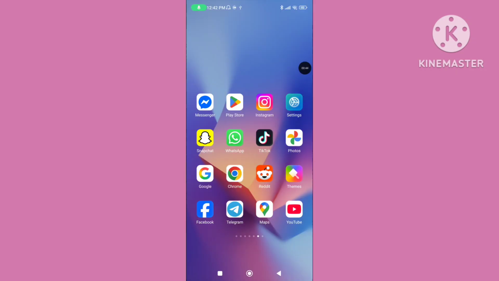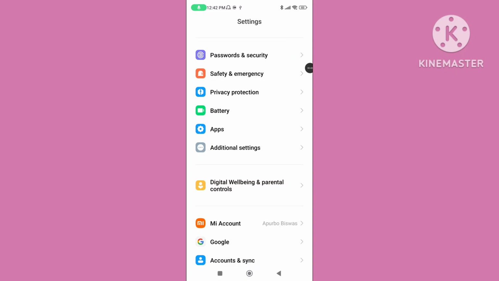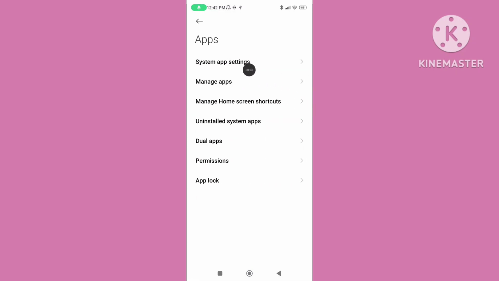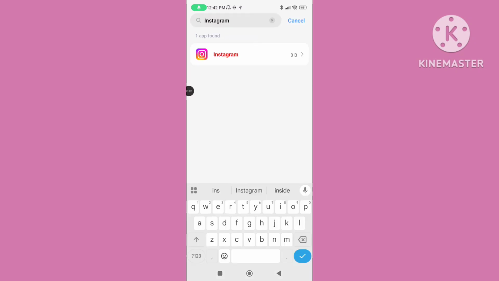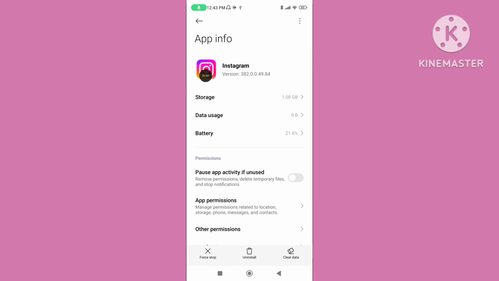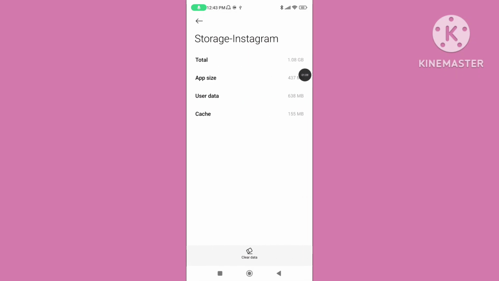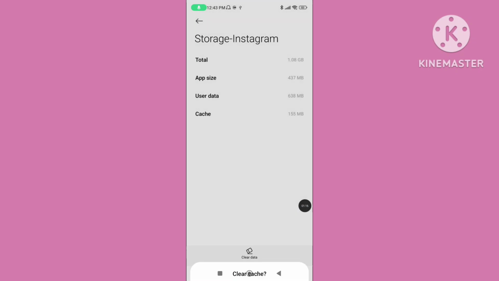Step 1. Open your phone settings, scroll down, tap on Apps, tap on Manage apps, search for the Instagram application, and tap on it. Again, click on Storage, tap on Clear data, tap on Clear cache data. Clearing the cache data helps to fix Instagram private account not switching to public account.